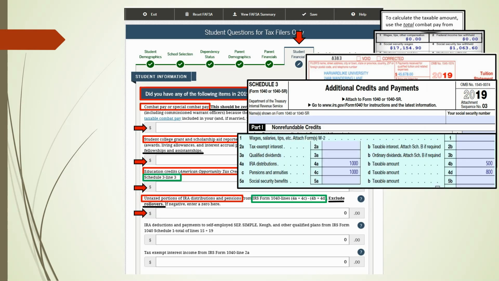So in this example, you would take line 4A and add it to 4C, so you would get $2,000. And then you would subtract out the combination of 4B and 4D, which is $1,300. And so you would report $700 as the total in this line item.